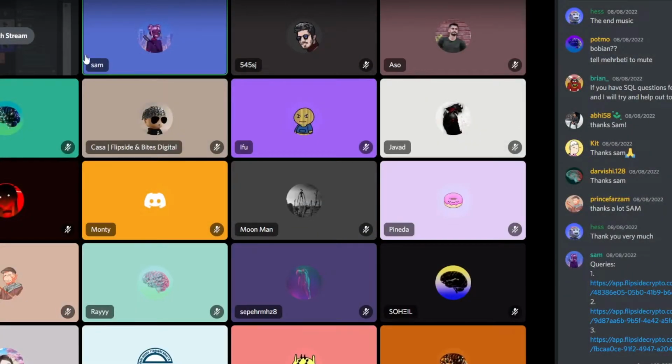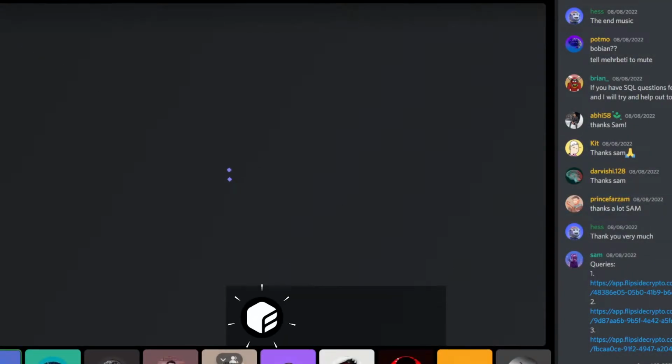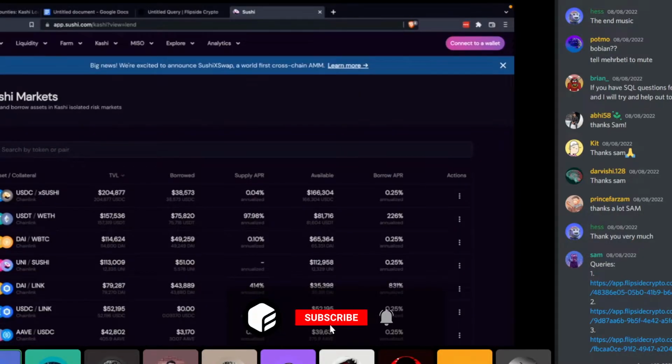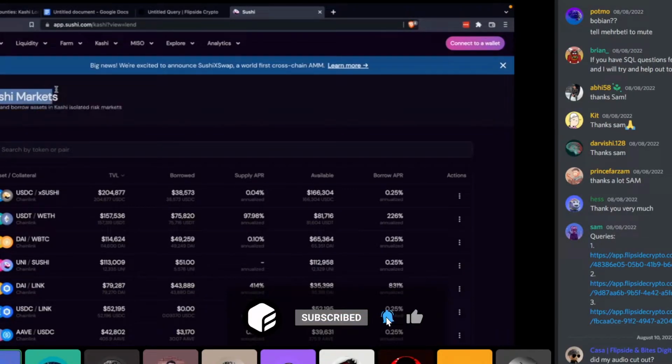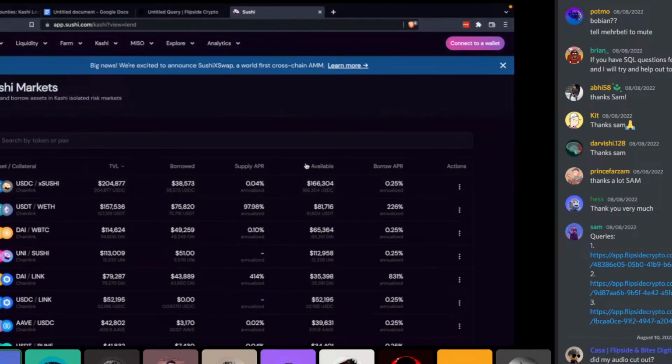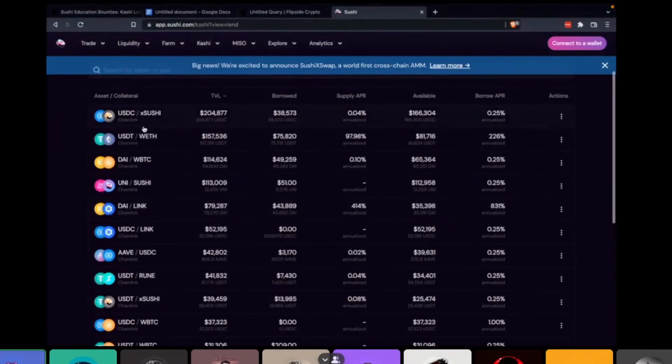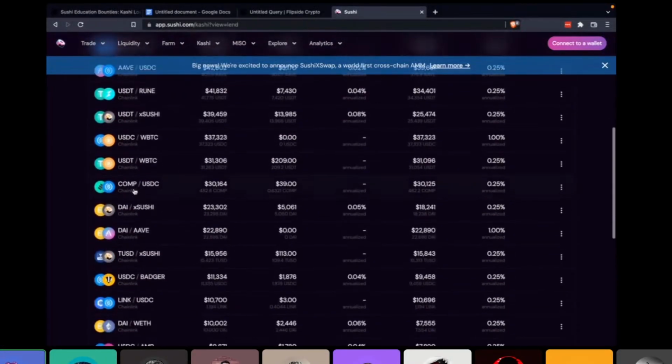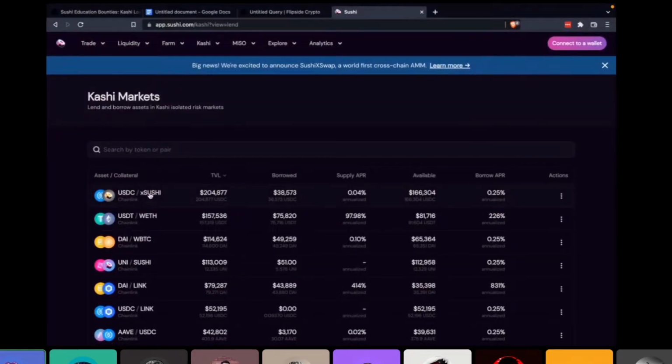Kashi is essentially Sushi Swap's money market. You can lend and borrow assets. The difference is that anyone can create a pair, and they are free to create any pairs. So they add collateral on one side, and then they borrow the other asset. For example, in the USDC-xSUSHI pair, you provide xSUSHI as collateral, then you borrow USDC.